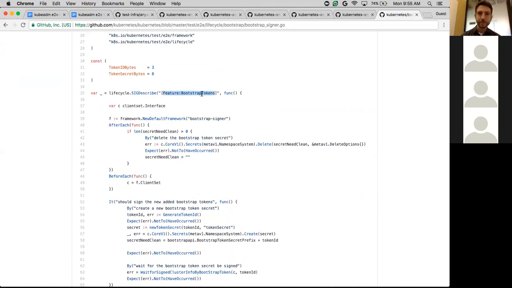Anything marked with feature is by default not run. So if you have feature: anything, it will not be run by the default end-to-end tests. Right. It always has to be explicit. Right. And if I look at where our end-to-end tests are defined, you'll see that they do conformance and optionally they opt into these specific features that we want to run.